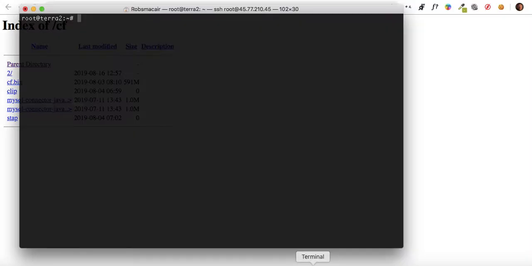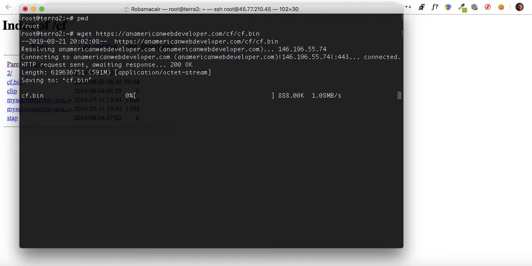All right, so we could do this. We'll do it right here. We'll do webget and cf.bin. It's in the cf folder, and I call it cfbin. So now we're going to have to wait for it. It's going pretty quickly there. Okay. We're at 6%.